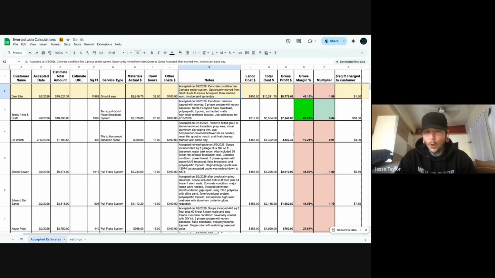Now, when you open this, don't try to read everything. You really just want to focus on four columns here on the right hand side. It's going to be total cost, gross profit, gross margin percent, and then the multiplier. If you want the fastest way to read any of this, like I said, each row is a quote that got accepted. When you come in, if you want to know where you're at, start with the multiplier. That's going to tell you right away whether the job was priced too thin, and if it landed in a safer range where you're actually protecting your profit.